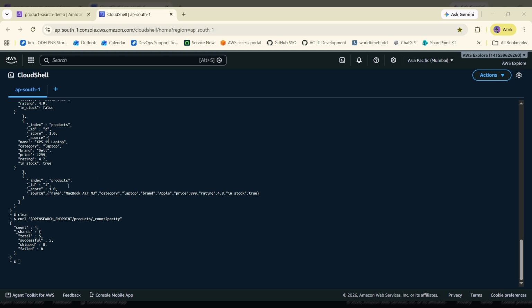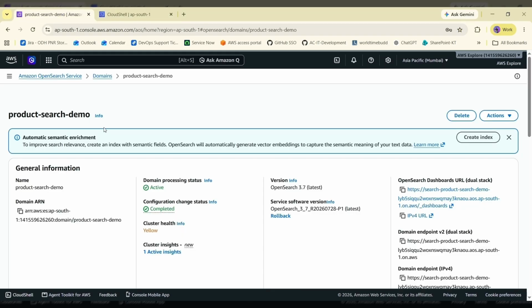But this is only the beginning. In part 2 we will build a much more powerful product search using match, term, range, Boolean query, filter, sorting, pagination, and aggregation, and other advanced operations we will do in part 2 of this OpenSearch crash course. So don't forget to watch part 2 as well. I will see you in part 2. So this is the way, similar to RDS, we are able to do operations on this as well.